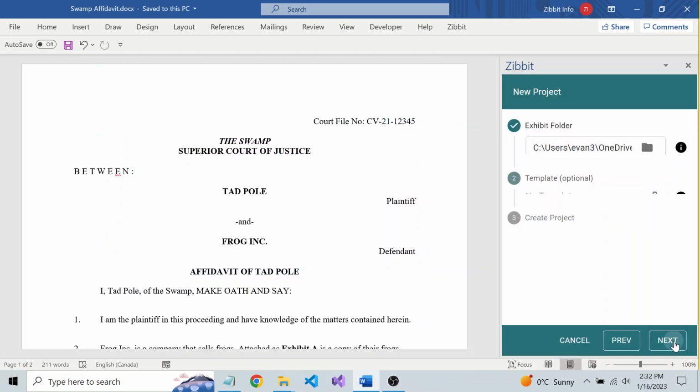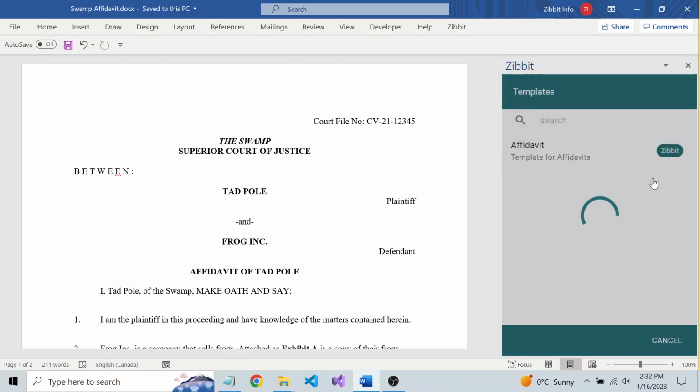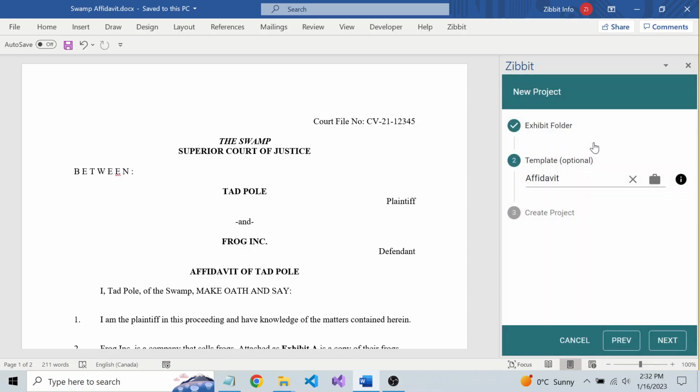Okay, next, we can select a template. I can click this button, and Zibbit provides an affidavit template out of the box. You can actually create your own templates, and I'll cover that in a different video. But for now, all you need to know is that a template is a collection of settings that are predefined. So when we're trying to create an affidavit, this is just going to make our life easier. So we can select that.